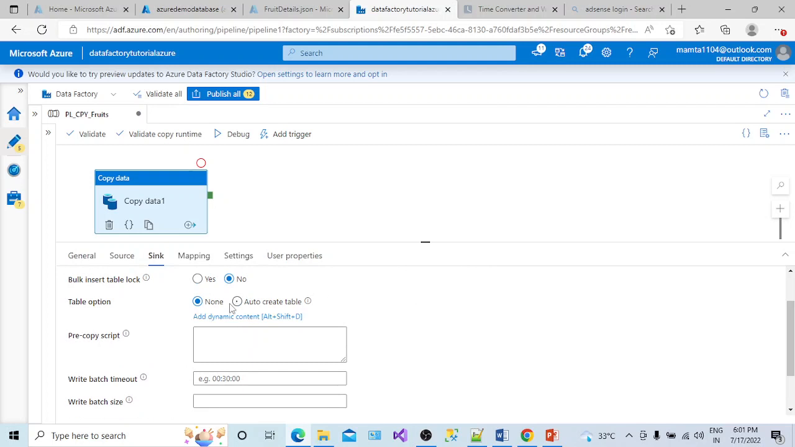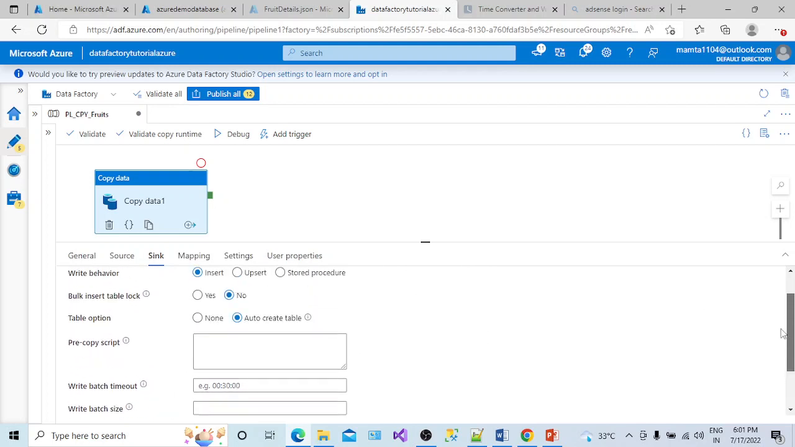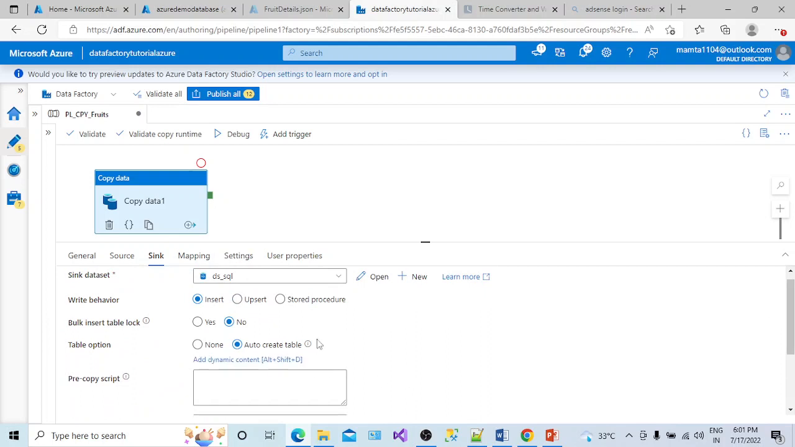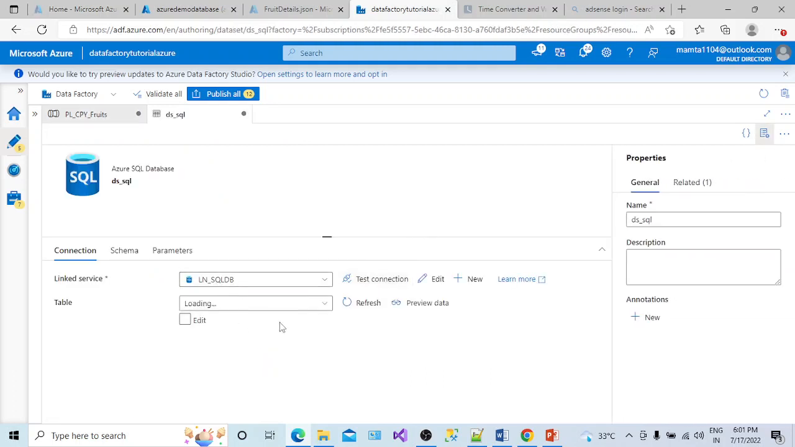Here we have to choose the option auto create table, and after that we can give the name of the table. That means I want my table to be created automatically. So in that case, now go to sink, and here you have to provide the table name. Because we didn't select auto create table, that's why we were facing that issue. Okay, so let's say fruit table. We want the new table to be created with this name.